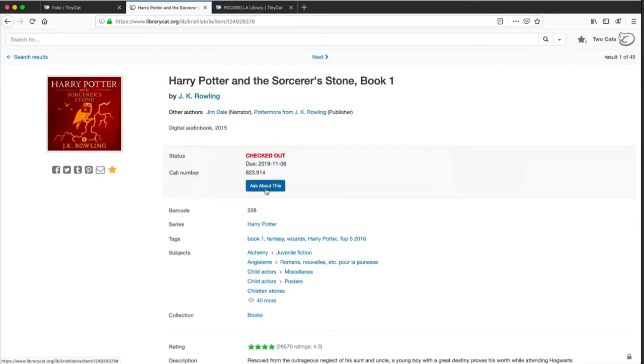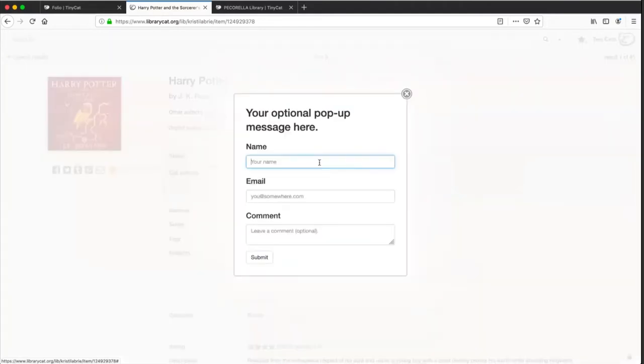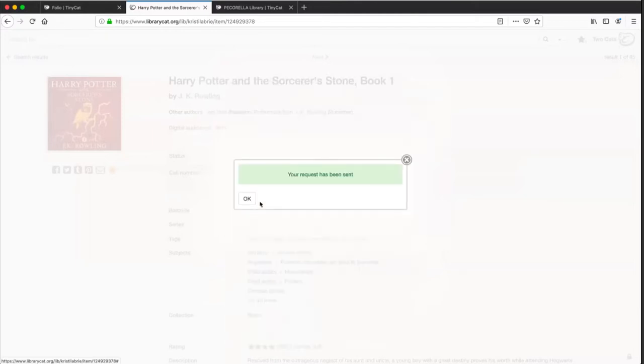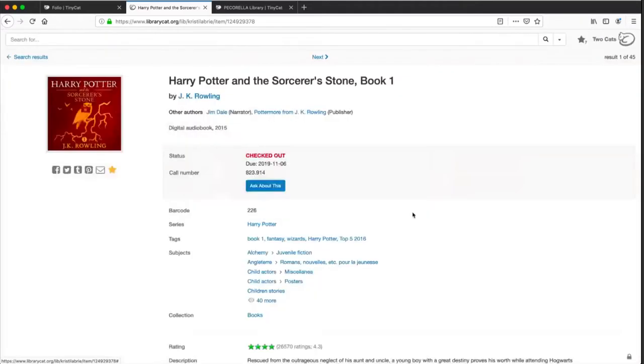The ask about this feature is particularly useful even if you don't have self-checkout enabled. Anybody, whether they're a visitor or a patron, can use this button. And this just enables folks to be able to reach out to you as the admin for any particular item they're interested in. So you've got an optional pop-up message at the top here. You can give them instructions for leaving information in the comment field if you want. Otherwise, they can just fill in their name and email address, and a comment if they'd like. So maybe say, I want to check this out. Submit. And my request has been sent to the library admin's email, and they'll be able to reach back out to me with my request. So it's very, very simple.